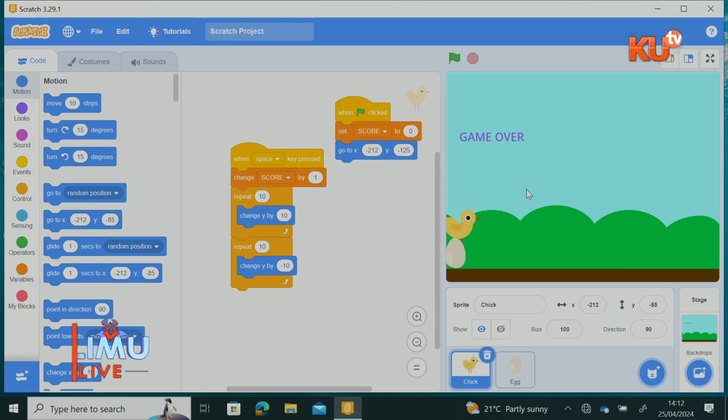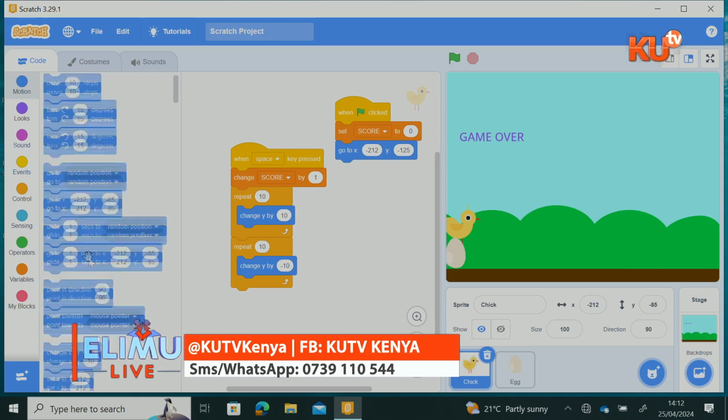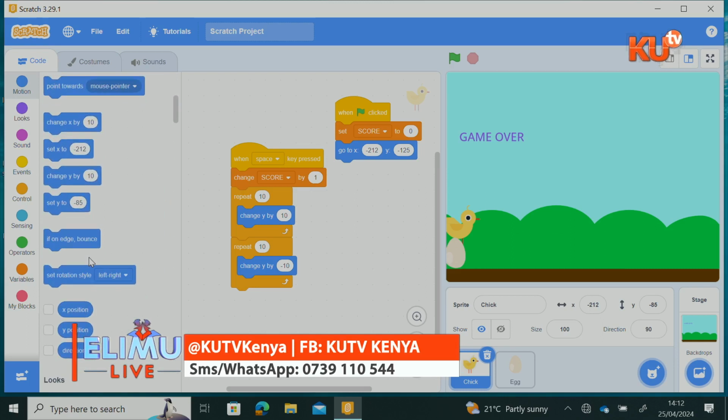So the first sprite we are going to be coding for is a chick. So what do we want our chick to do? We want our chick to jump. By jumping, we mean that it's only going to be changing the y-axis. So go to blocks, drag the block where it's written change y by 10, put it inside your repeat block.